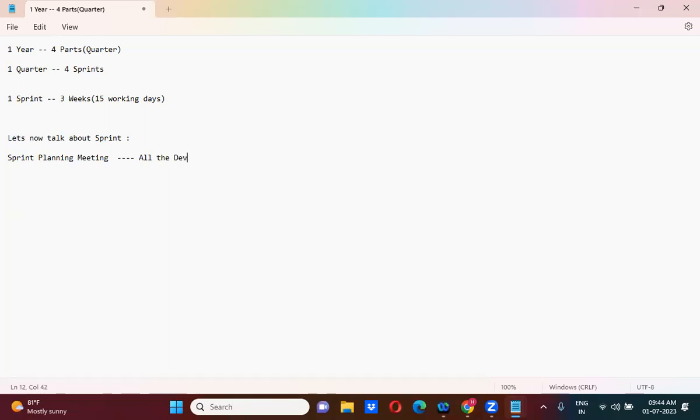In this sprint planning meeting, all the developers, testers, process owners, and application owners, everybody will join.